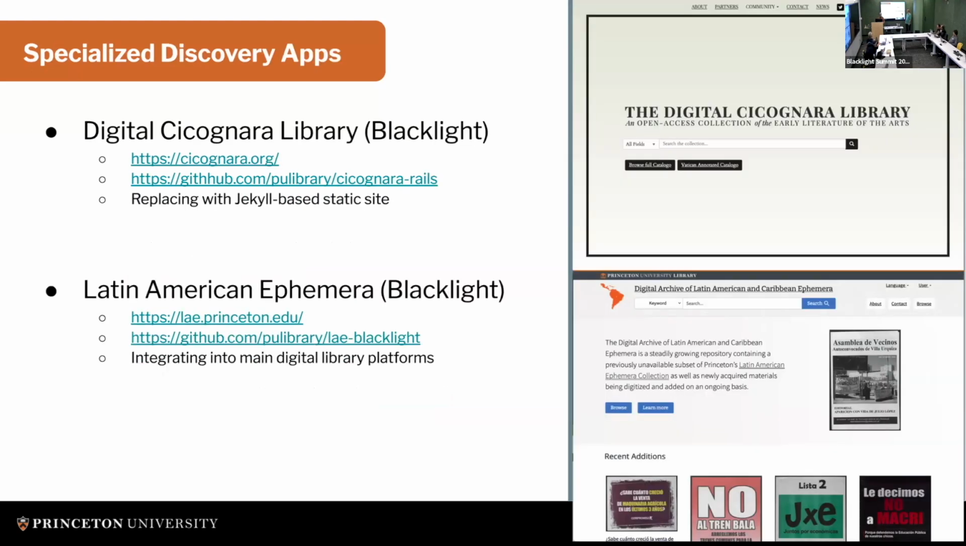And then we have a couple of Blacklight apps that are sort of specialized discovery portals. These are sort of headed towards being retired. The Digital Chicken Yard Library site is a heavily customized Blacklight site for a digital humanities project that is really entering a maintenance mode. And Blacklight just requires more maintenance than we want to spend on that application every year to keep it running. So we're transitioning that to a Jekyll-based static site. And then our Latin American ephemera was one of our first sort of digital collection sites, and we are going to fold that into our sort of main Spotlight or digital collections platforms.